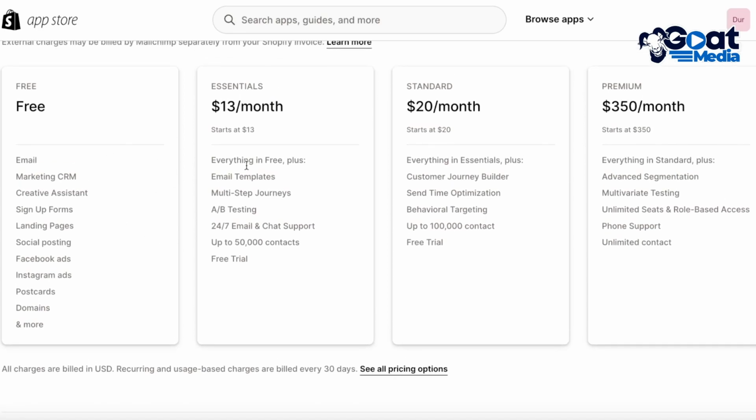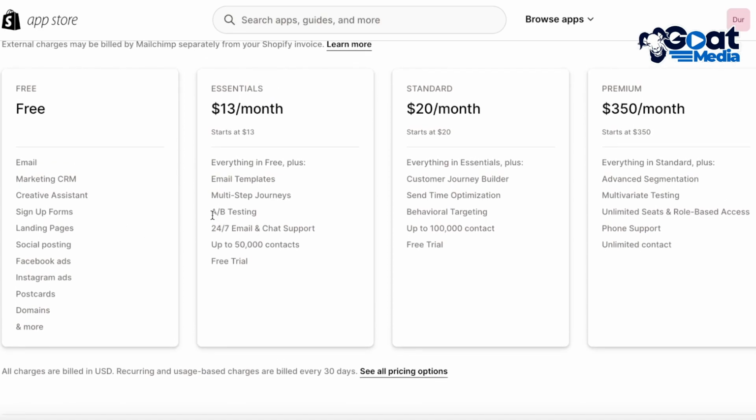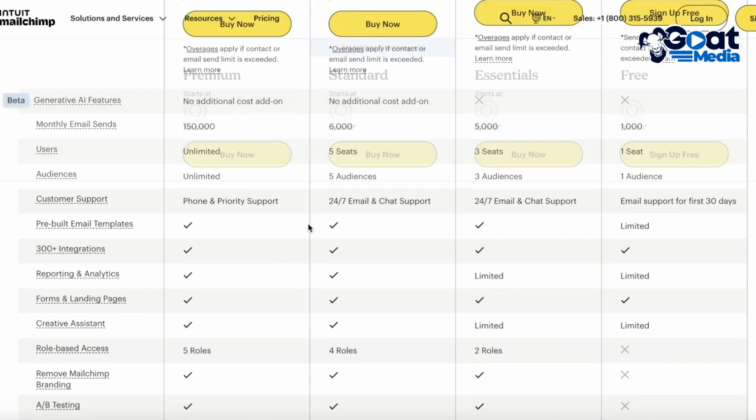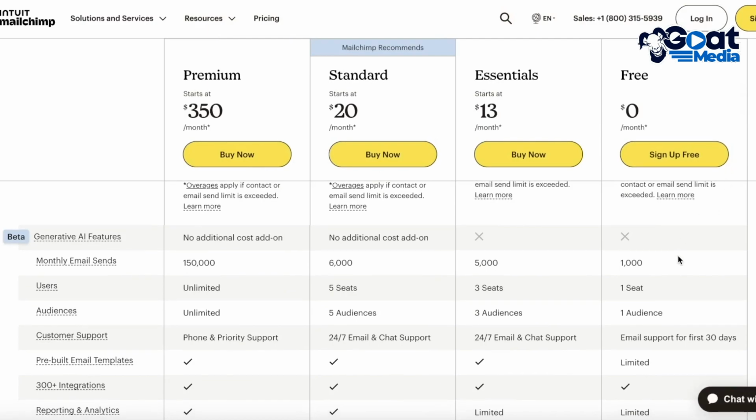Because if you take a look at their Essentials plan, you don't even get A/B testing in their free plan. You don't get over 50,000 contacts. You have a limitation on contact and mail and more. And if you take a look at their detailed pricing option, you guys will be able to see on the free plan, you can only send upwards of 1,000 emails.